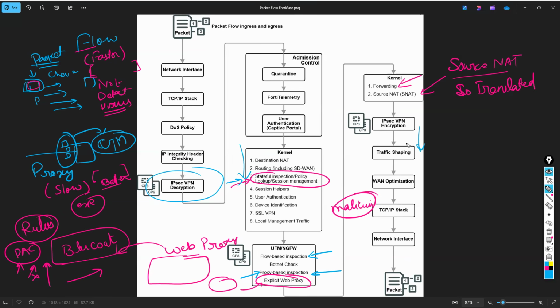But I think in 20 to 30% of the interviews I have given, they have asked regarding the packet flow. That's what is happening. And this is very essential for troubleshooting, because if you don't know how the packet is traveling, you might struggle whenever you are seeing any packet drop.